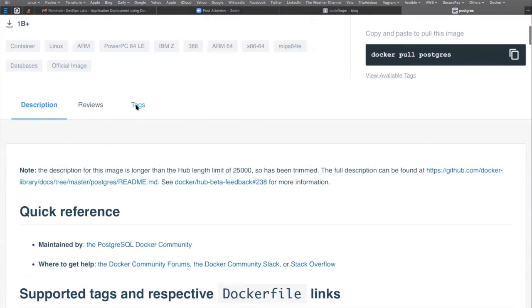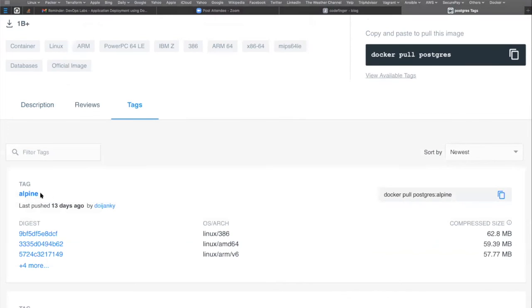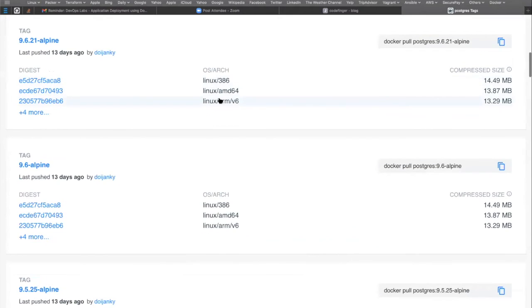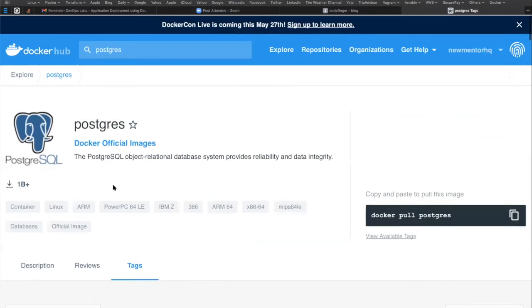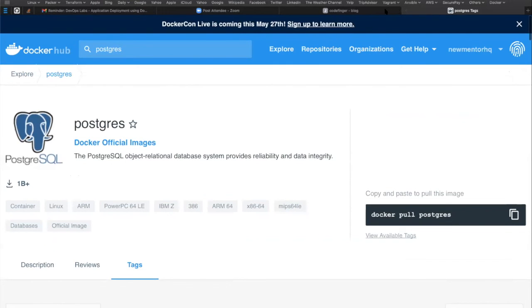So if you click on tags here, they'll tell you the available options. So you have postgres:alpine, you have the 9.6 version with Alpine and things like that. So you have multiple architectures, multiple versions, multiple options. So that's really, really good. All right, hopefully that answered your question.